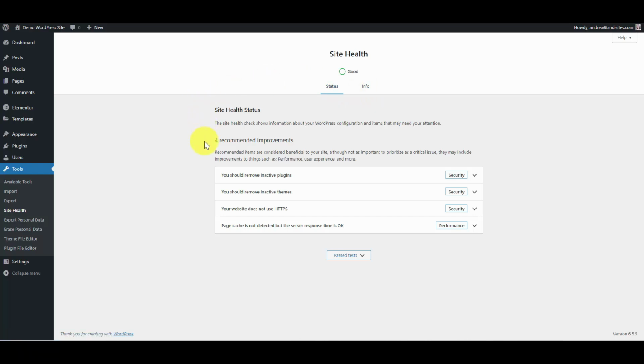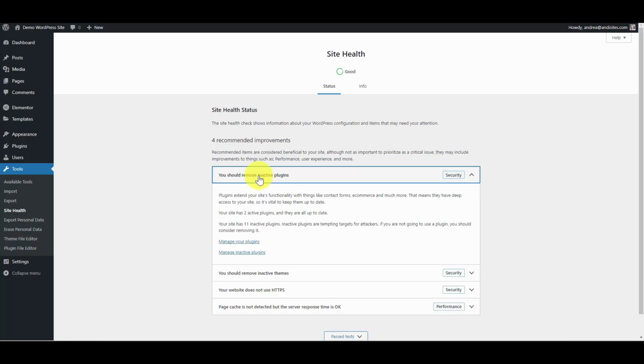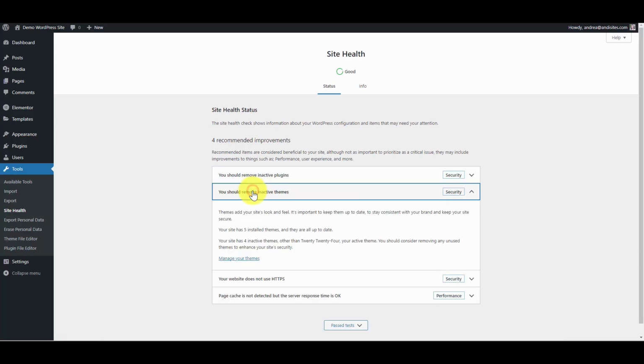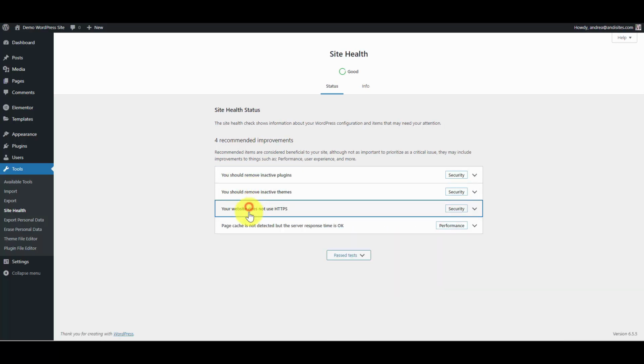You will see issues listed here. You may see some in red. Those are critical issues which should be taken care of right away. But most likely you're going to see recommended improvements. They'll list each one. You can click on it to see how to address that particular issue.